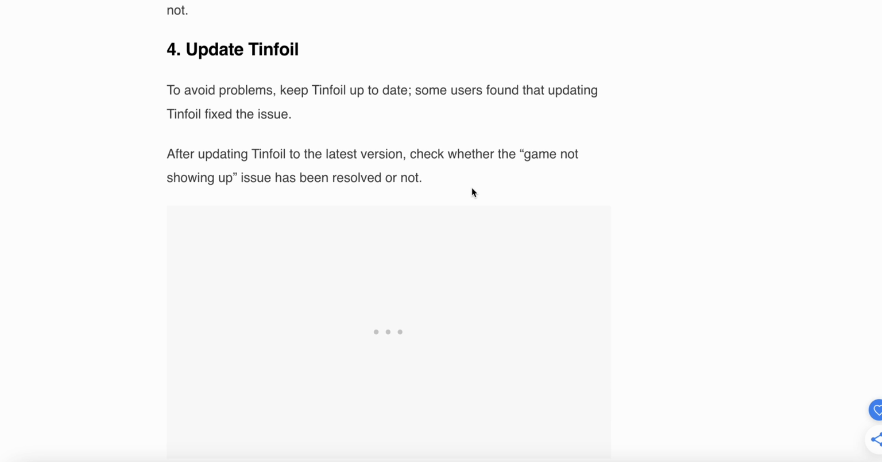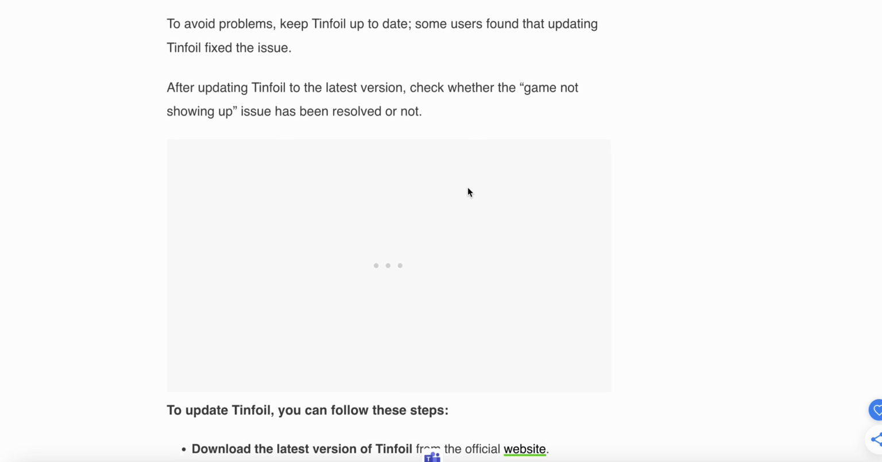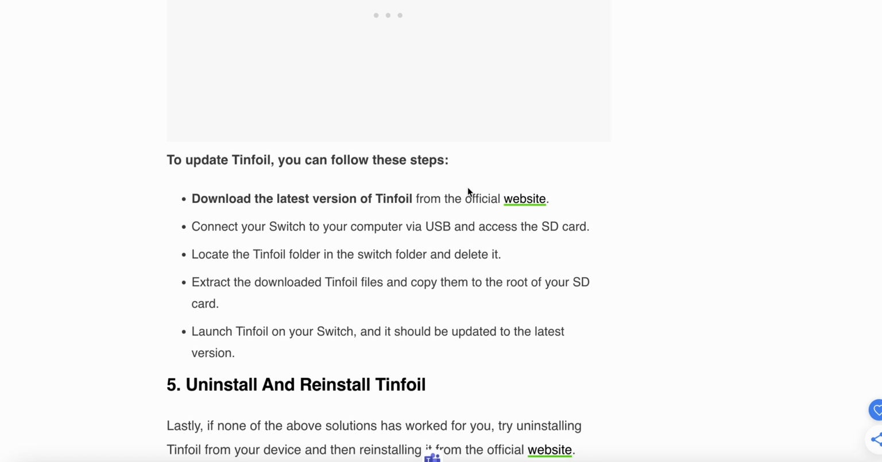The fourth option is to update Tinfoil. To avoid problems, keep Tinfoil up to date. Some users found that updating Tinfoil fixed the issue. After updating Tinfoil to the latest version, check whether the games not showing up issue has been resolved or not. To update Tinfoil, you can follow these steps.